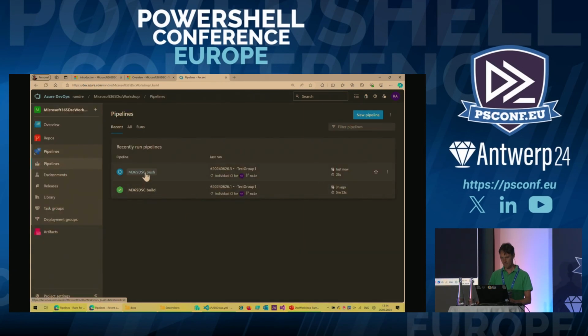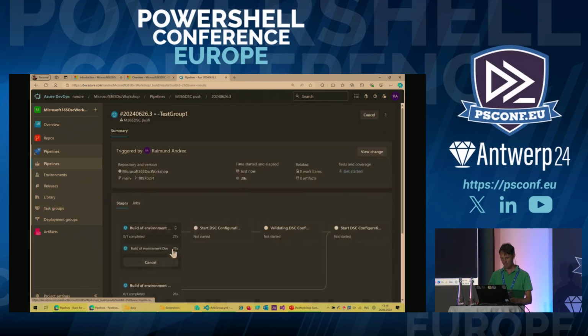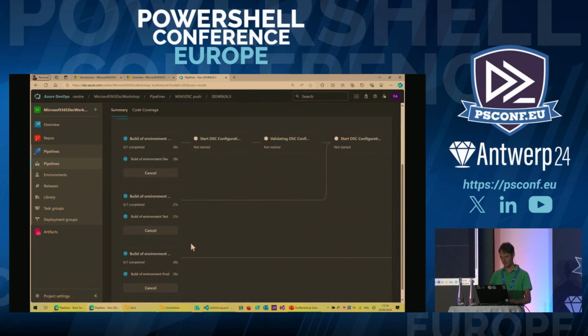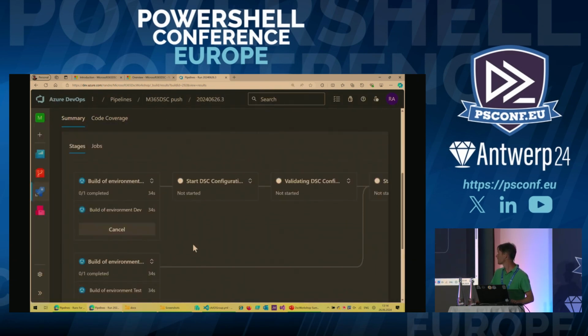We see the release pipeline has been automatically started. And what the release pipeline is now doing, it builds the artifacts. Let me increase this. Is the font size okay? Hopefully, yeah. So what we are doing now, we are building the artifacts, the MOF files for all 3 individual environments. So DSC was originally built to configure on-premises nodes, computers.